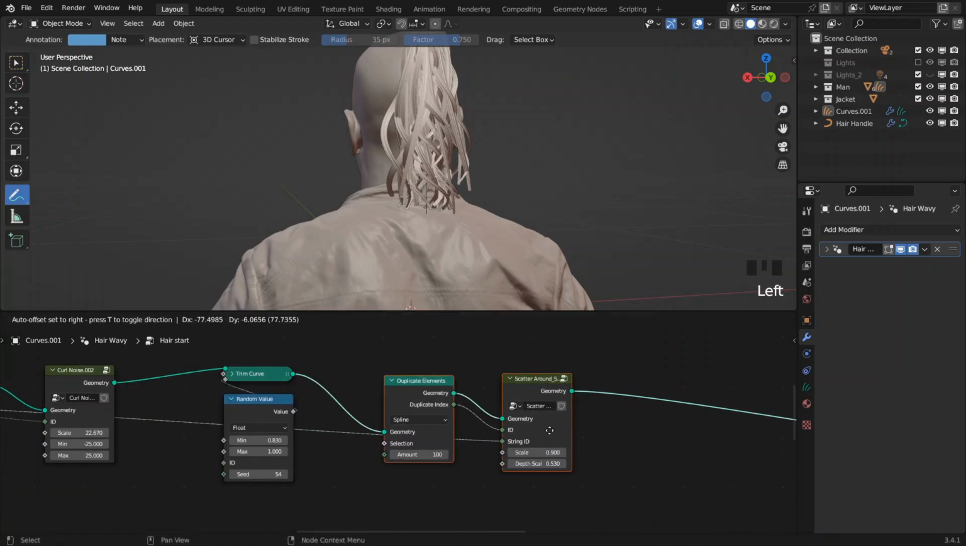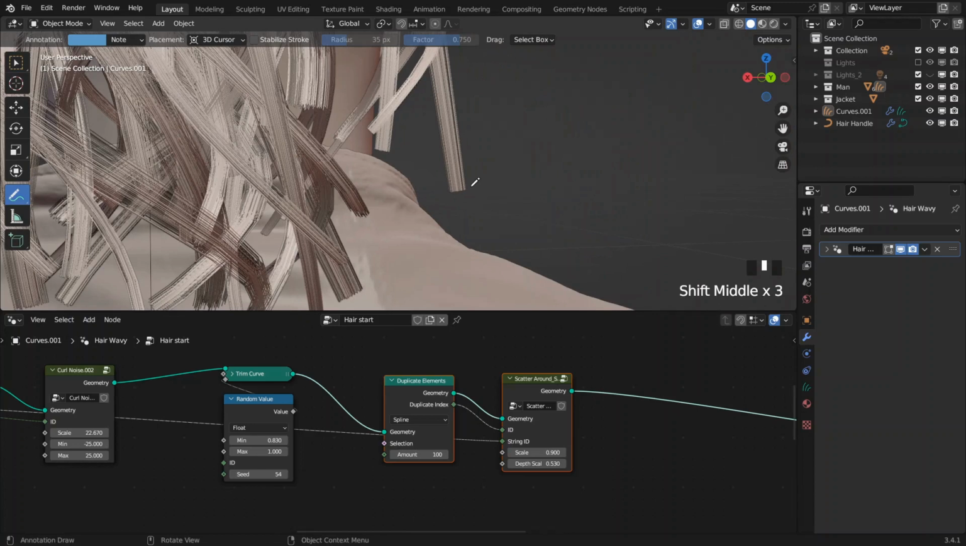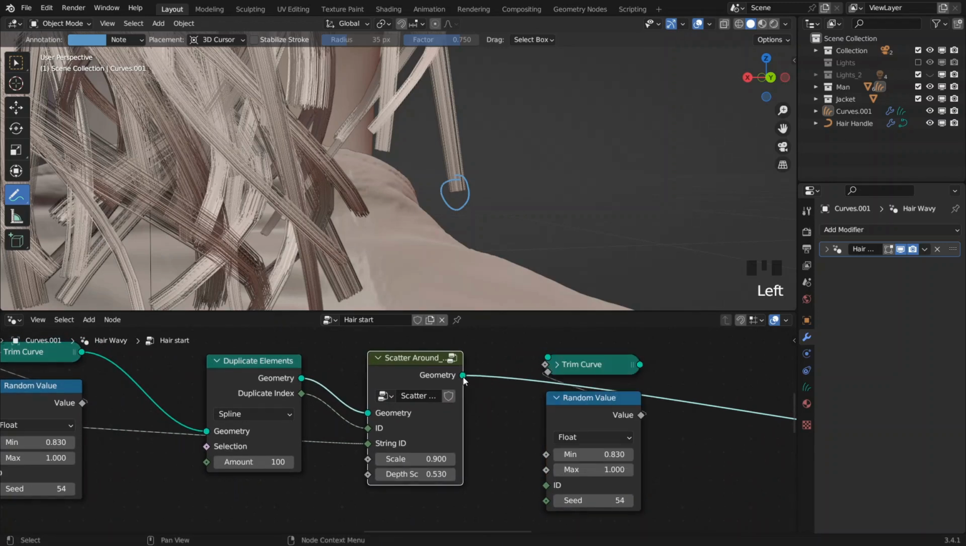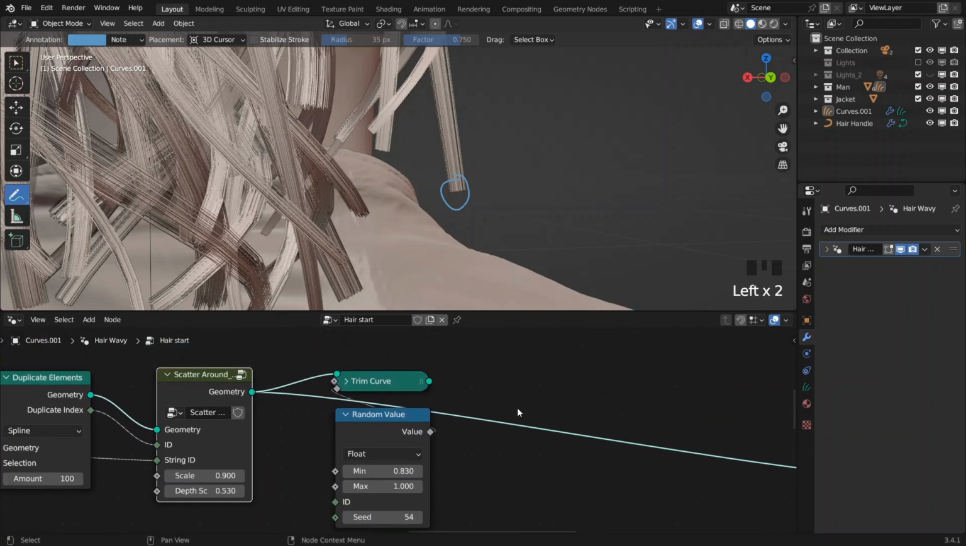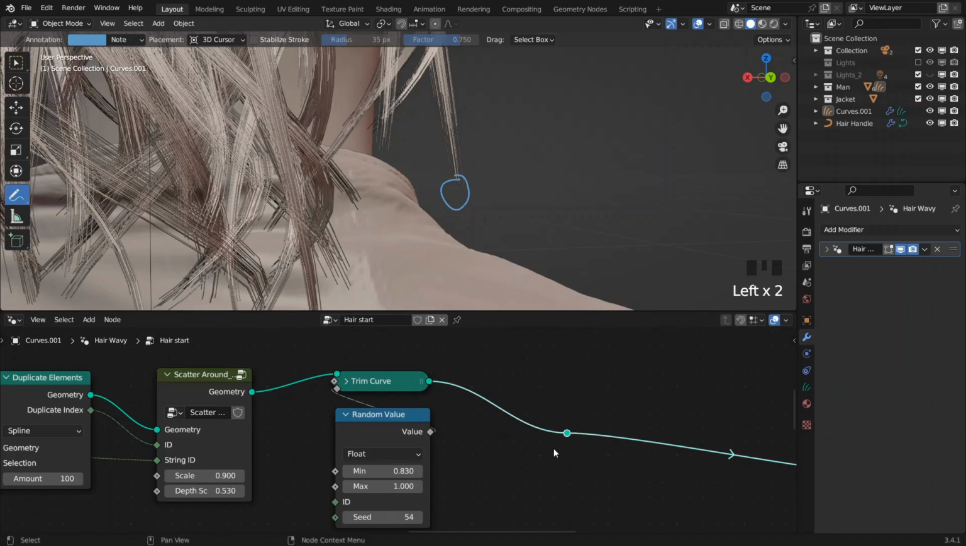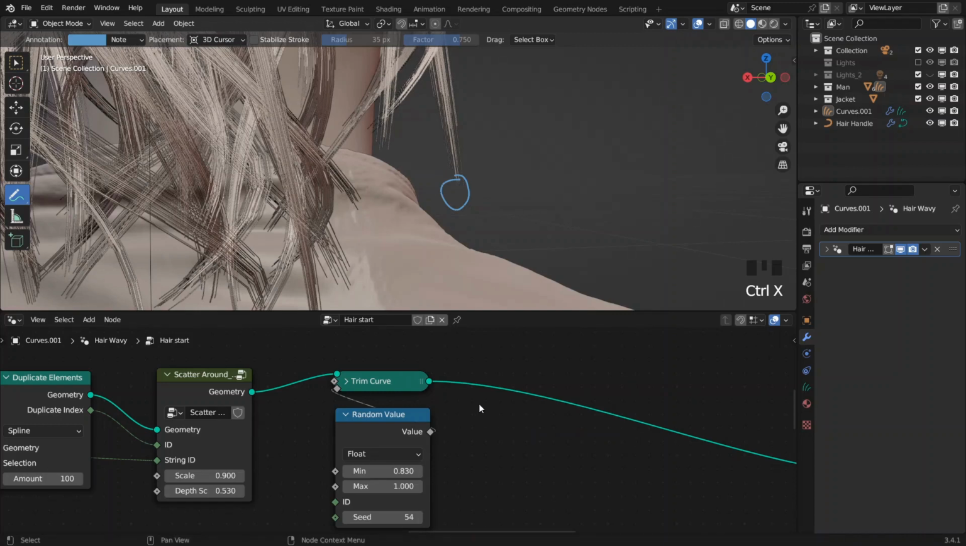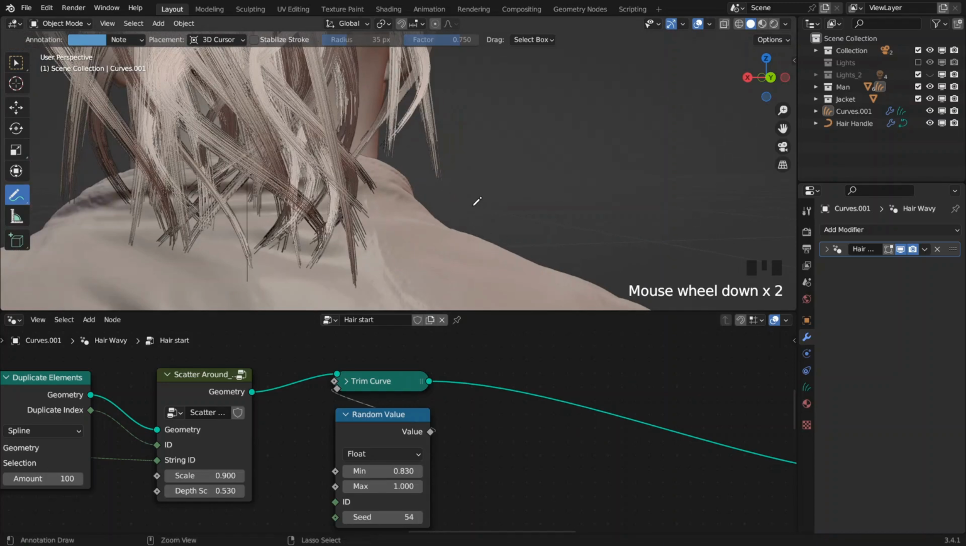Now after that, let me show you, I'm going to use trims also in this part. And by holding shift and right click I can have a node in here and connect this to this node and Control X to delete that. Okay, I have my random trims also in here. You can see, let me turn this off and on. Yeah.